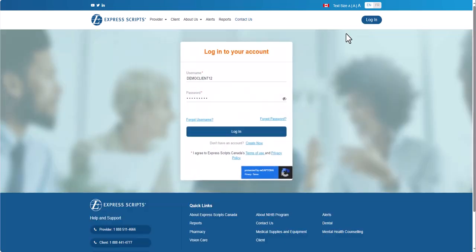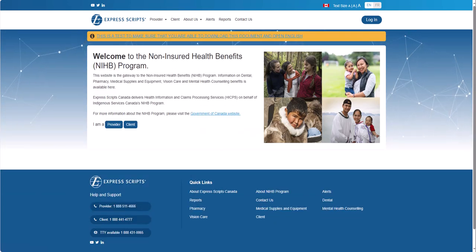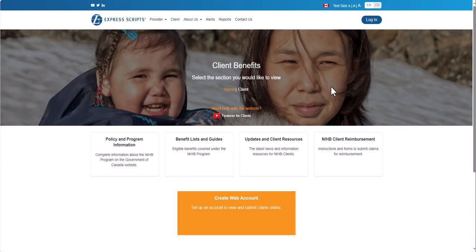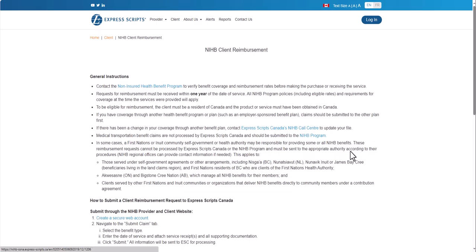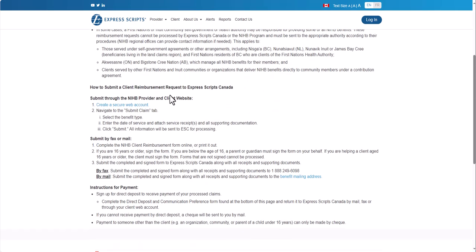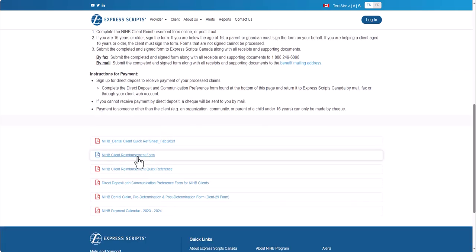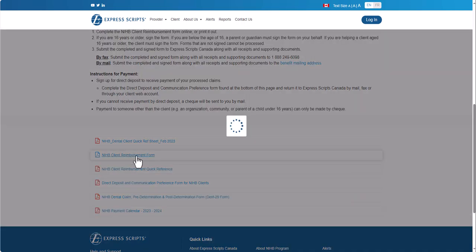Now, we will demonstrate how you can submit a manual claim for client reimbursement. All applicable claim forms for manual claim submission can be found on the Client Reimbursement page. To get to the Client Reimbursement page, please go to the home page of the Express Scripts Canada NIHB provider and client website. Click the Client button on the top menu bar. Next, click the NIHB Client Reimbursement button. Select the NIHB Client Reimbursement form.